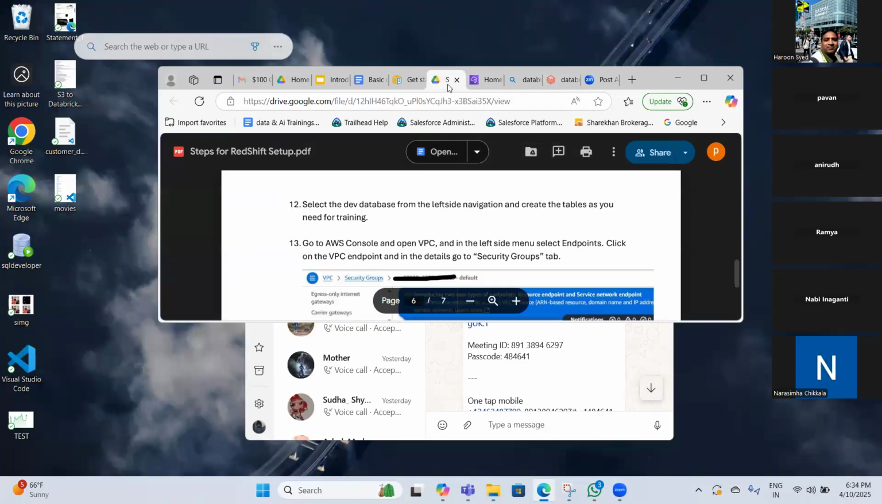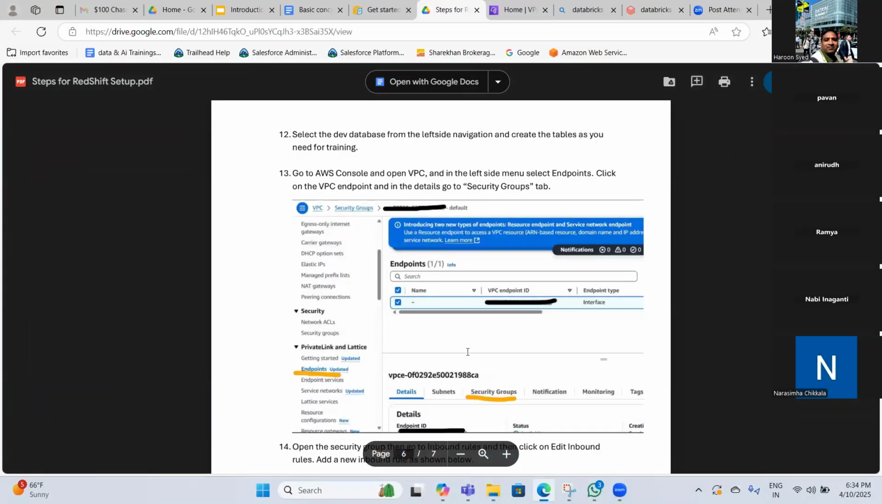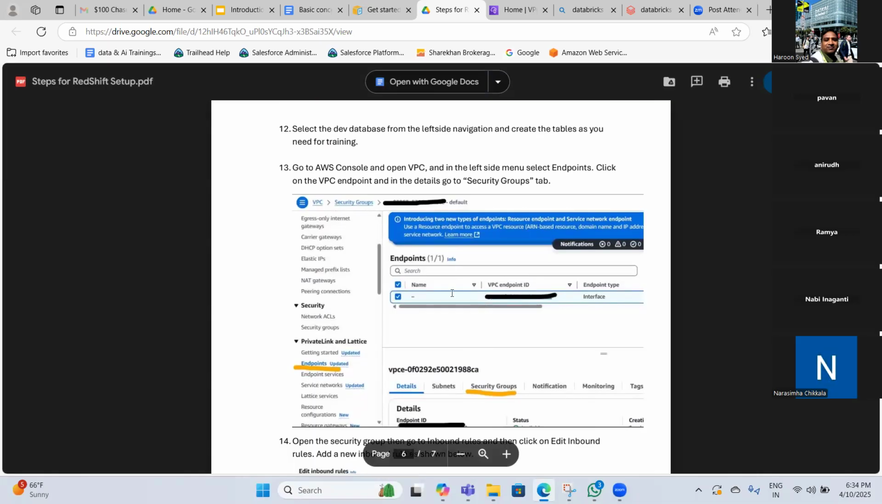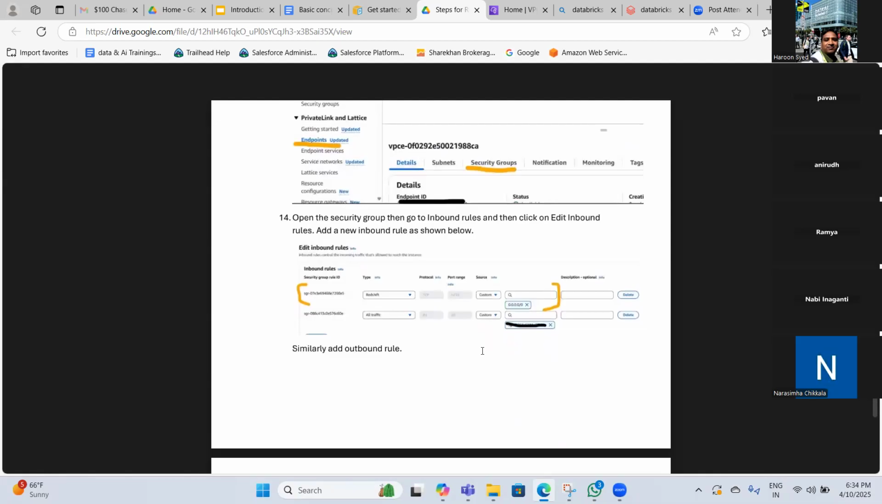Basically, nothing much. We are just allowing outside world traffic through the VPC. So you go to the VPC, go to security, and then security groups, and here you add inbound rules. Go to the inbound rules and say allow Redshift traffic, and the IP range here basically means you are allowing any IP address.